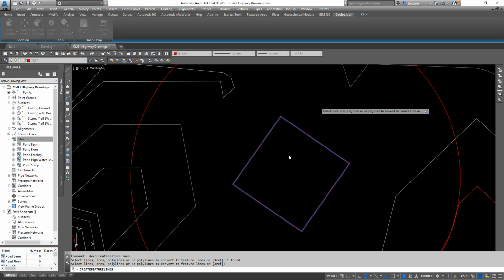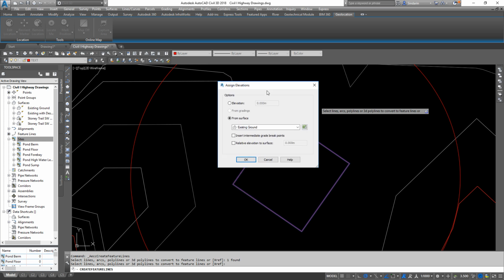So I'm going to click OK, and up comes the Assign Elevations dialog box. Well, where do I want to pull these elevations from? We've got 4 surfaces in here now, but only one really where our pond is going to be. I want to derive an elevation from my existing ground. I want to see what the elevation is here. Then I will lower my pond floor, maybe a meter, meter and a half from there.